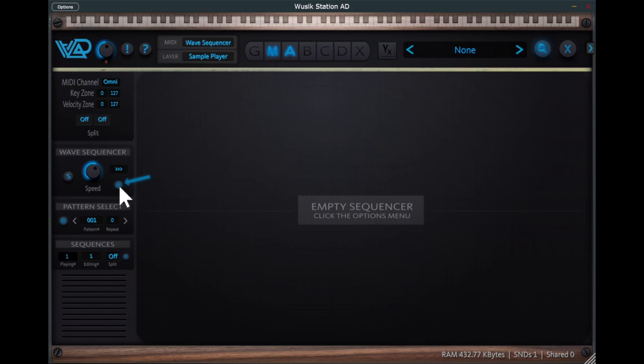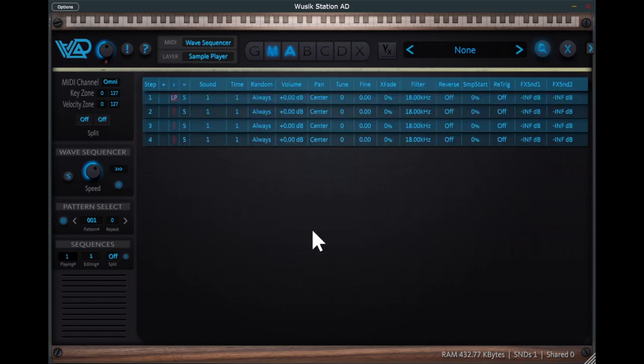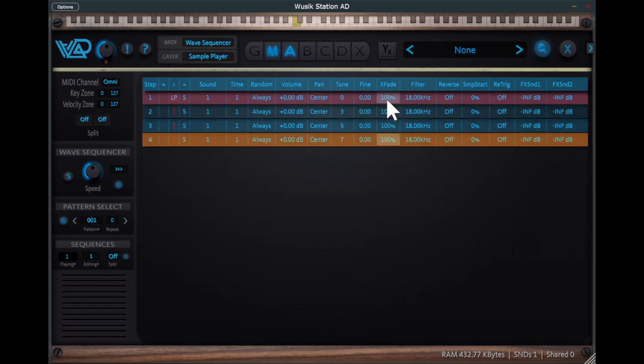So let me add a few steps in here. Let's add 4 steps. And I'm going to add just a bit of the tuning. So let's play the sequence. Now I can copy the sequence.